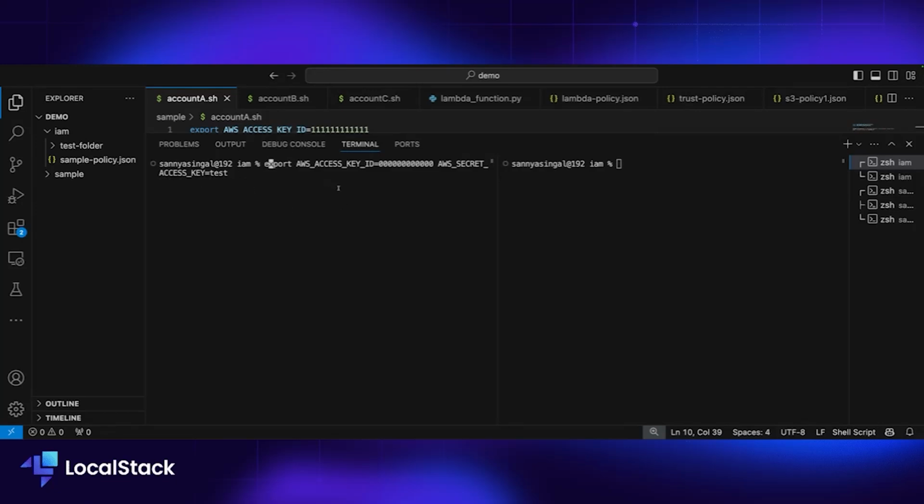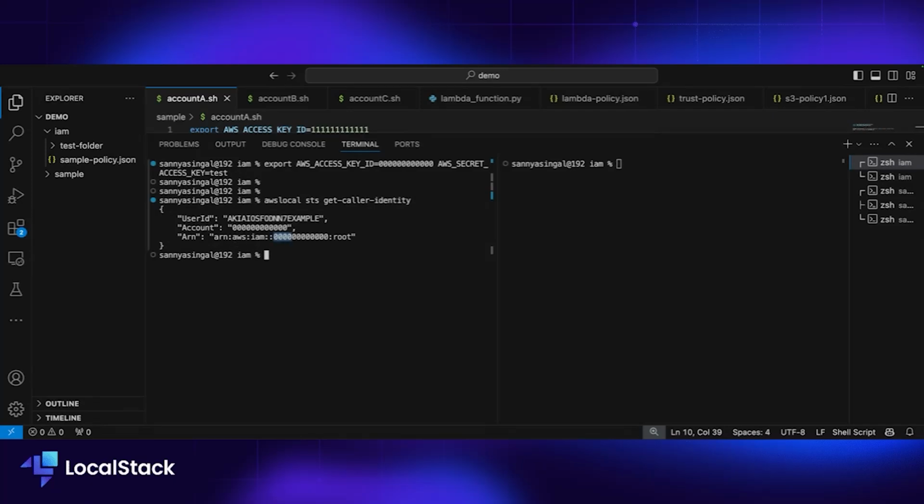Firstly, I'll set the AWS access key ID, that is the account ID, to 12 zeros, right? And my AWS secret access key to test. What I'll do next is check whether this is using the correct account ID or not. So yeah, I get the same account ID as I have set here. Now I'll try to make a bucket here by the name test bucket. And my bucket is correctly made.